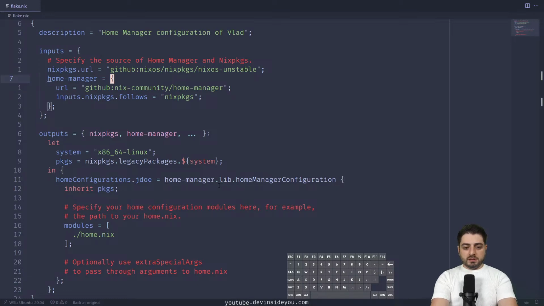All right, so specify the source of home manager and Nix packages. So Nix packages has this idea of stable stuff, right? Basically, every half a year or so, they cut a stable release, and they call it stable, which is just a branch in the NixOS Nix packages repository on GitHub.